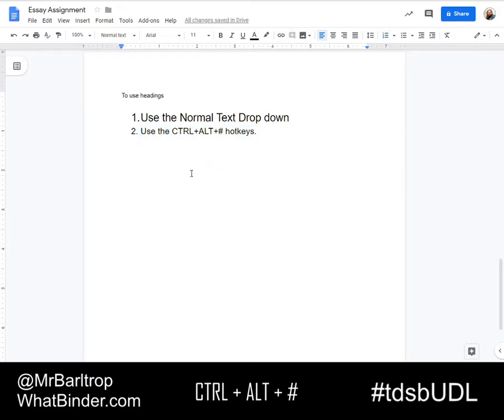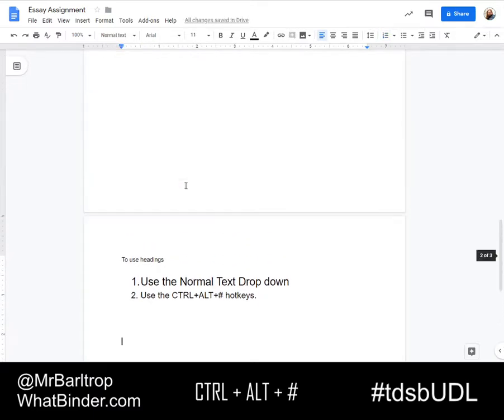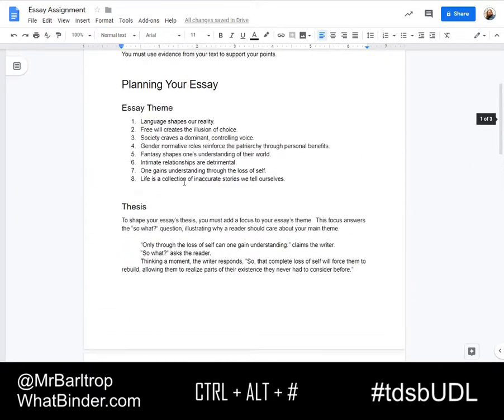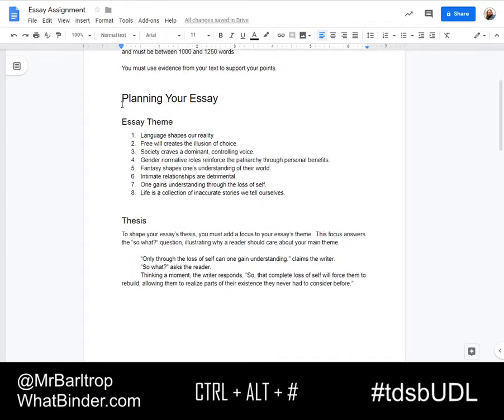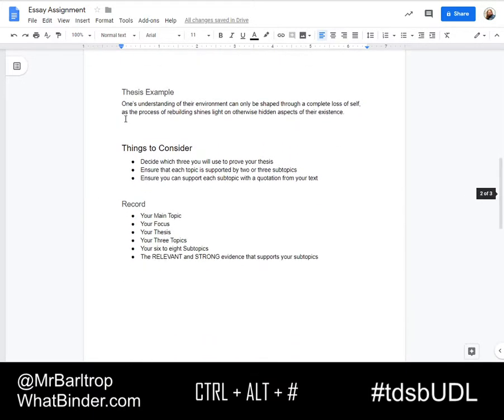Hopefully this has been a good introduction to how to use headings, with a little bit of a rationale as to why we should use them and how they can make an assignment that's well thought out also be easier to decode and understand by students.